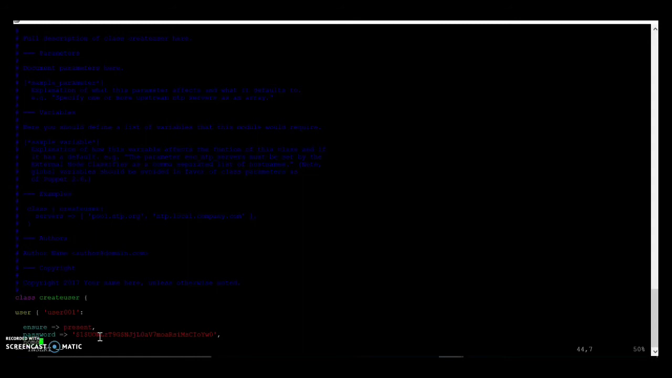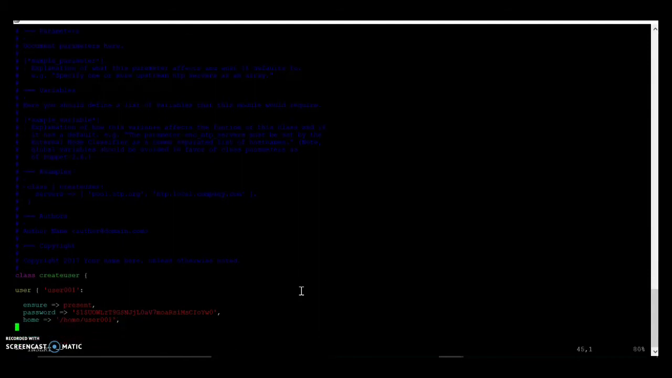So let's first define the home directory or home attribute, and then we'll also take care of creating the home directory before we create the user. So the attribute is home, and this is the directory that I want for my user. Okay. Now instead of creating a directory manually, let's create it in the Puppet module itself.